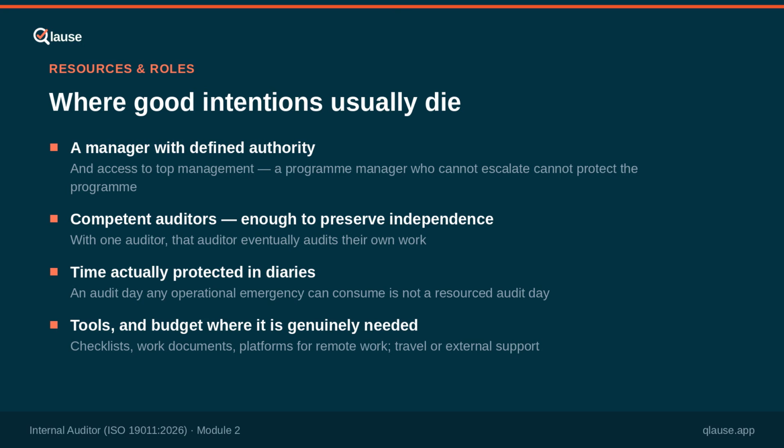An audit day that any operational emergency can consume is not a resourced audit day. It needs tools, checklists, work documents, and platforms for remote work. And it needs budget where travel or external support is genuinely required.